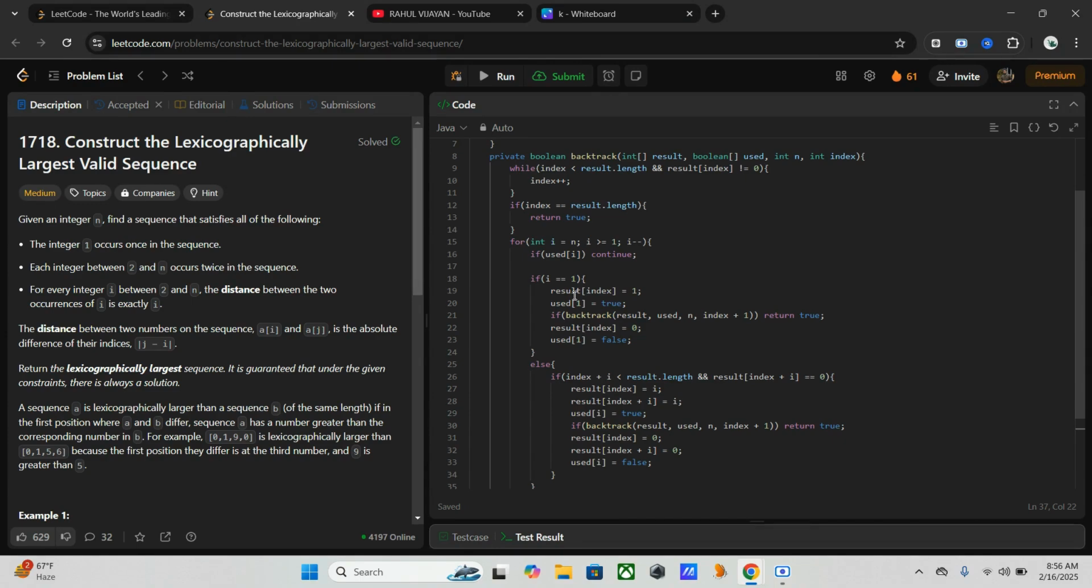So here, for numbers greater than 1, we place them at 2 indices with a gap equal to the number itself, which means if either position is occupied, we skip that number. Then backtracking: if placing a number doesn't lead to a valid sequence, we have to backtrack by removing the number and trying a different position. So that's the thing I did in this one.